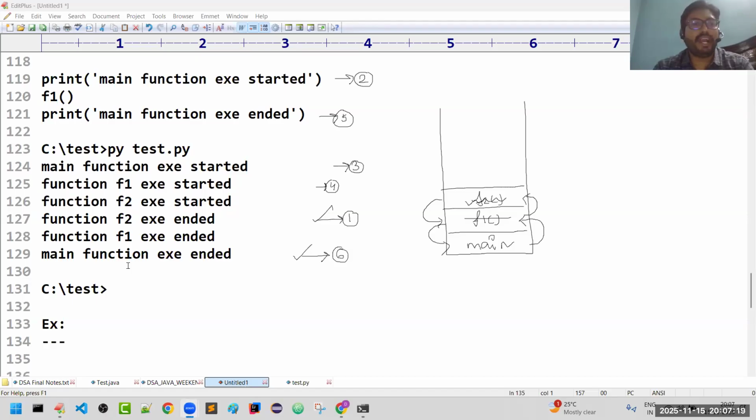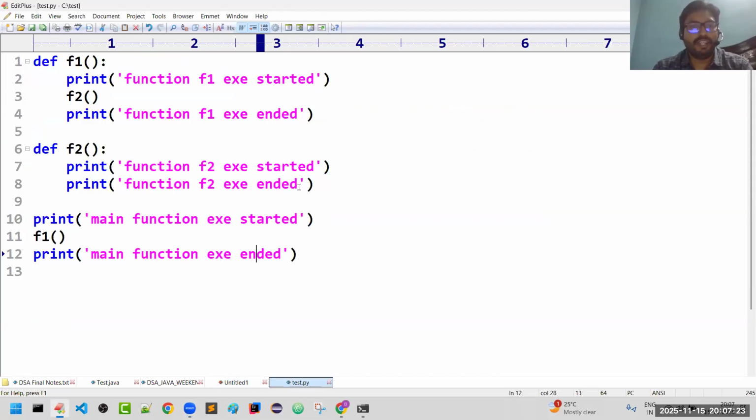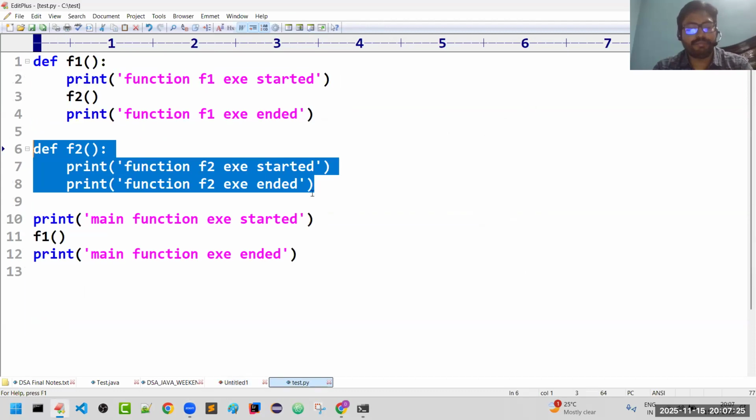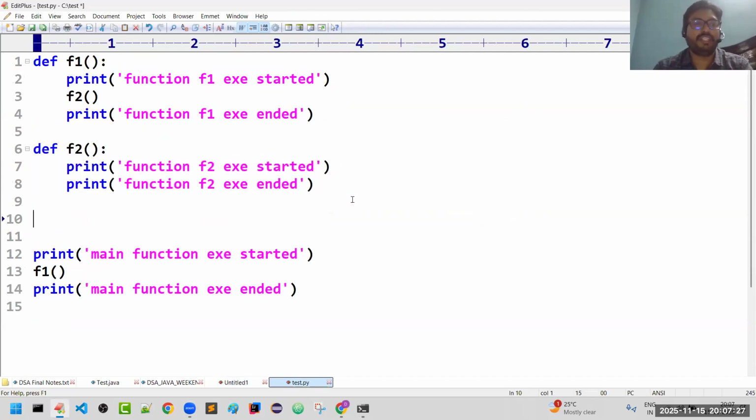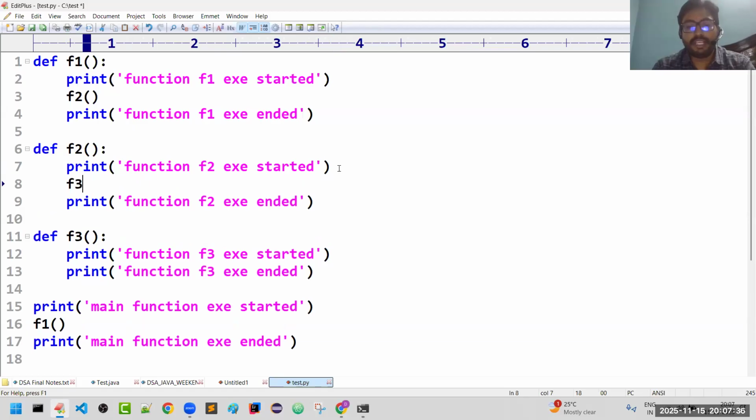Now, let me add one more function. Of course, this is the last example. The function I'm taking here is F3. F3 execution started, F3 execution ended. From F2, I'm going to call F3. My main intention in writing this is to demonstrate how the stack is going to work.